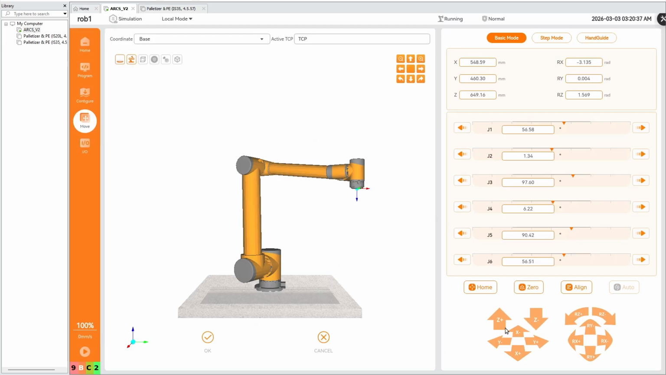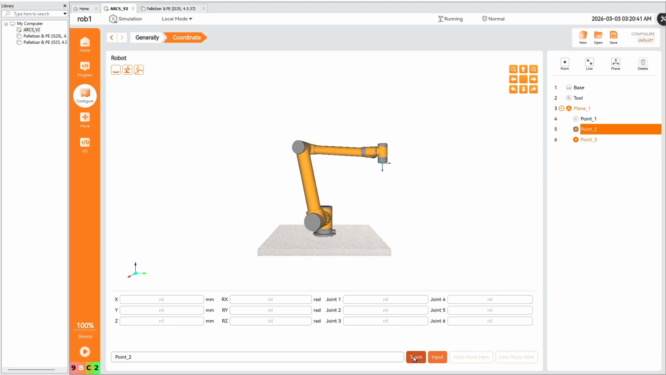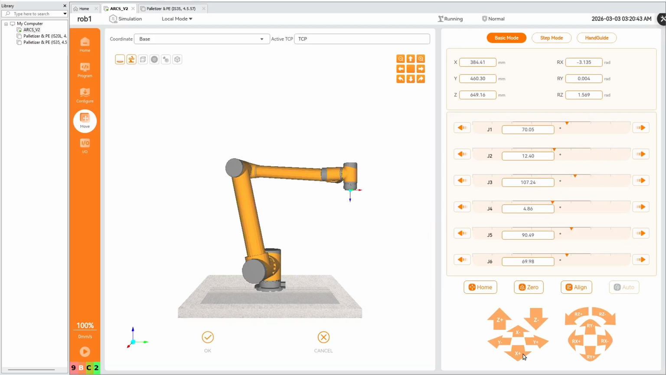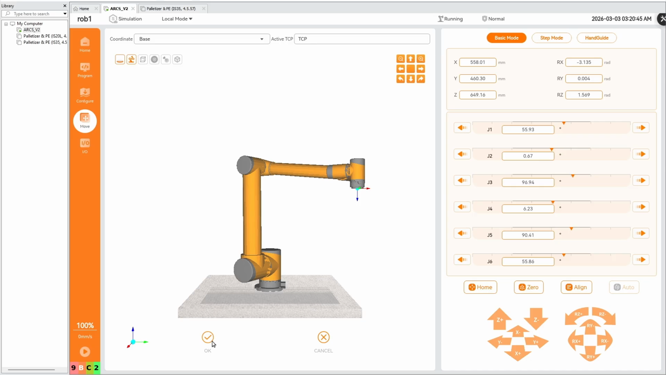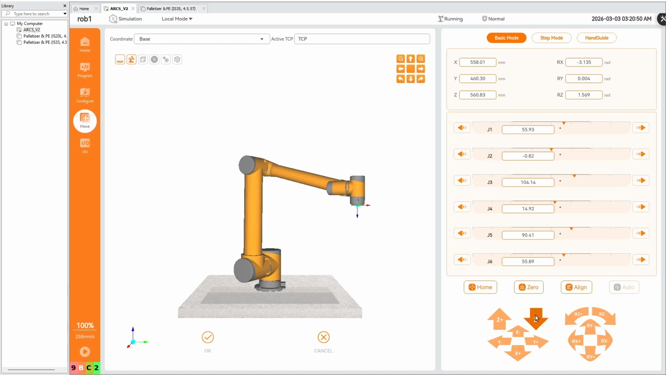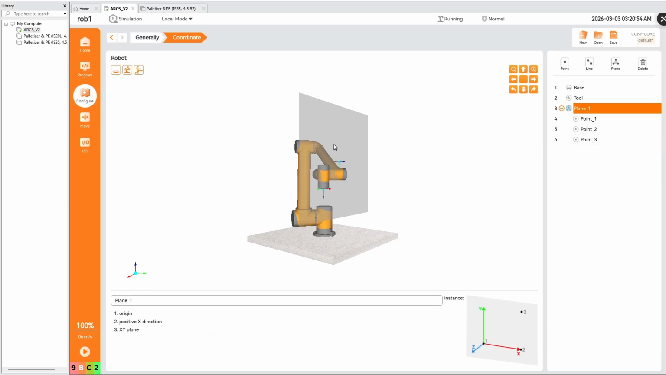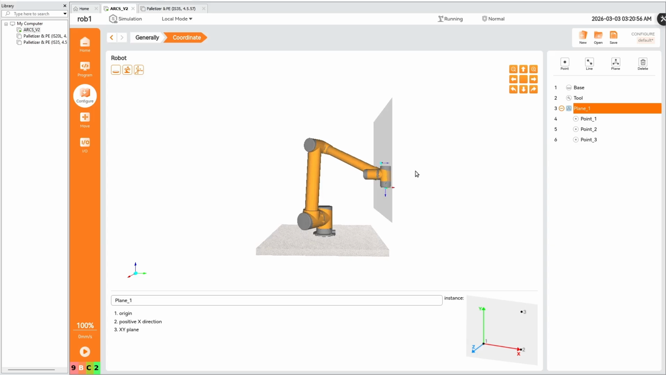If you don't know how to create a plane, you can watch another tutorial video dedicated to generating a plane. Right here, we're just gonna do a very fast creation of a plane. And this will represent a wall or a safety fence on the right of the robot.